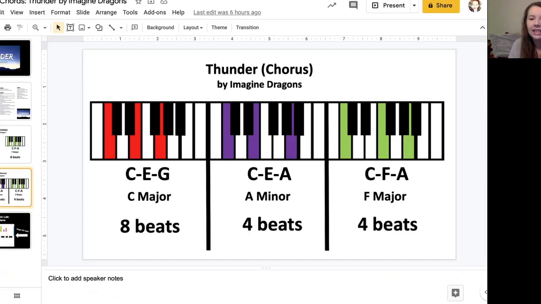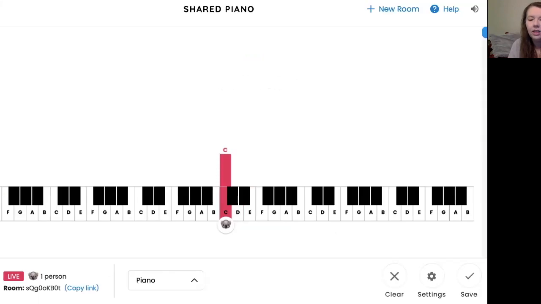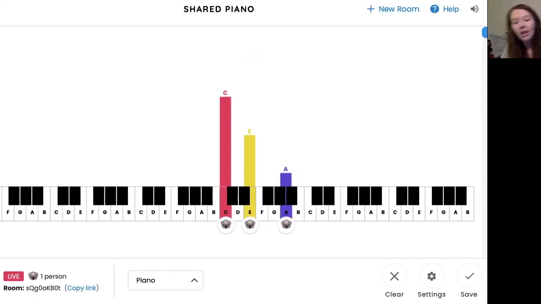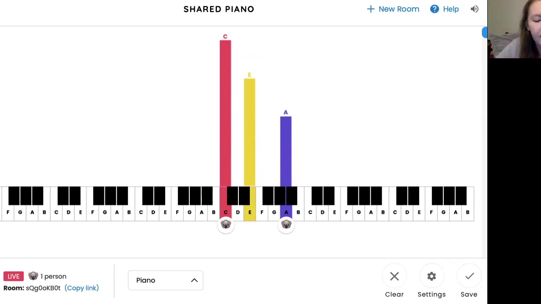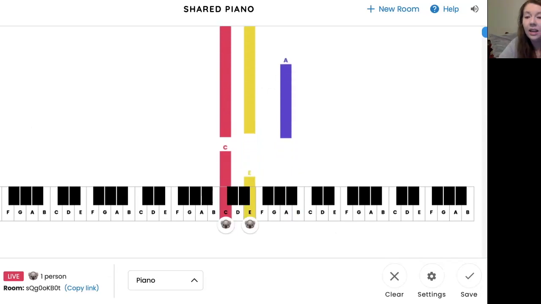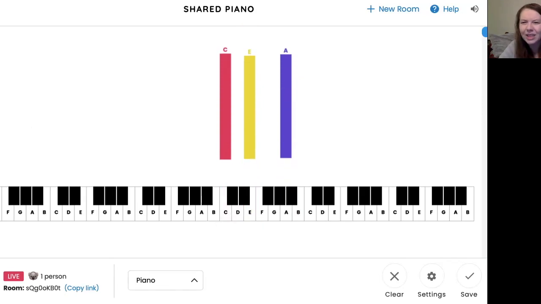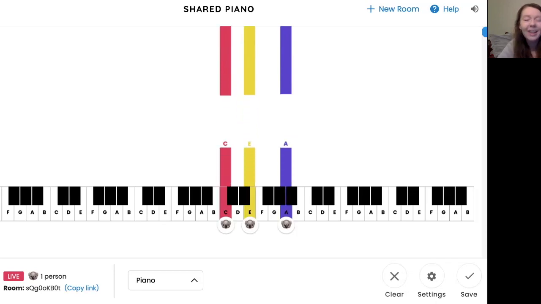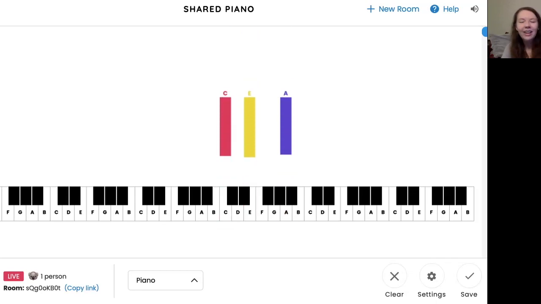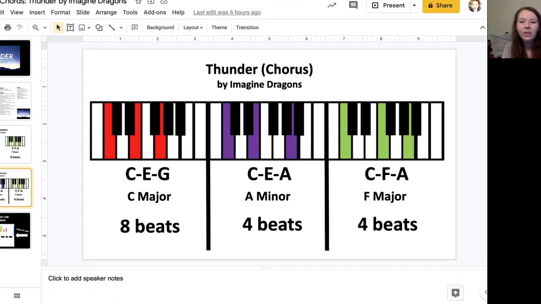Now I need to get to C, E, A. On your keyboard, those are going to be the letters A, E, and H. So we're going to hold that for 4 beats. 1, 2, 3, 4. And you can hear how it has a sadder sound to it. So listen, see if you can hear how it has a sadder sound, because it's in minor.